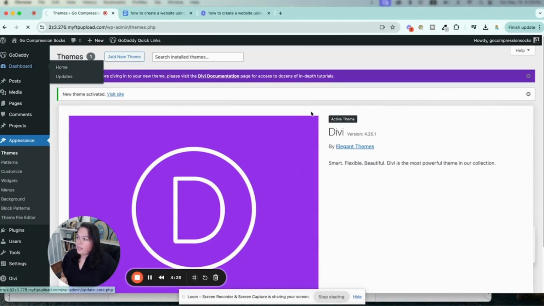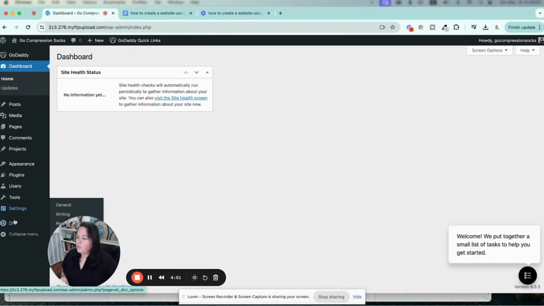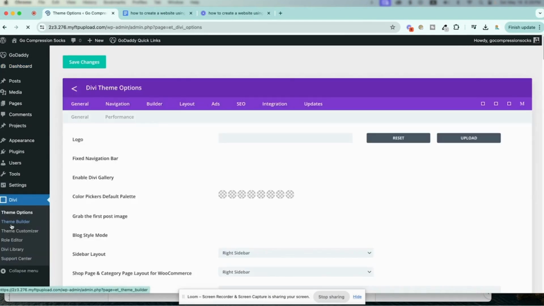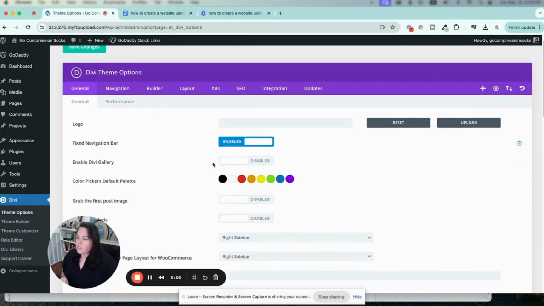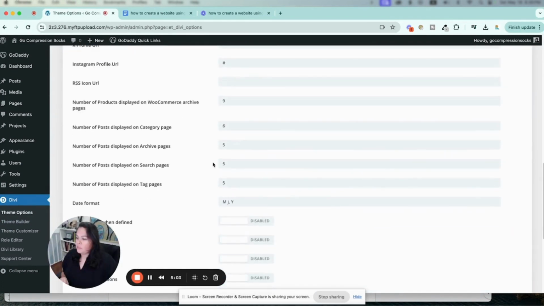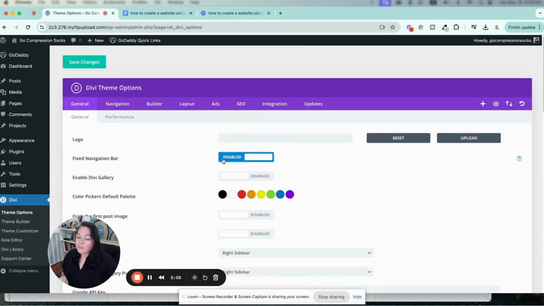Now I'm going to go to my dashboard. I'm going to go to Divi. Just click on that main title. And that's going to take us to the dashboard of Divi, which is going to have a bunch of options for us to toggle through. Now, to be honest, most of these options I don't customize because it's not needed, but there are some that I absolutely do think are essential just for efficiency.